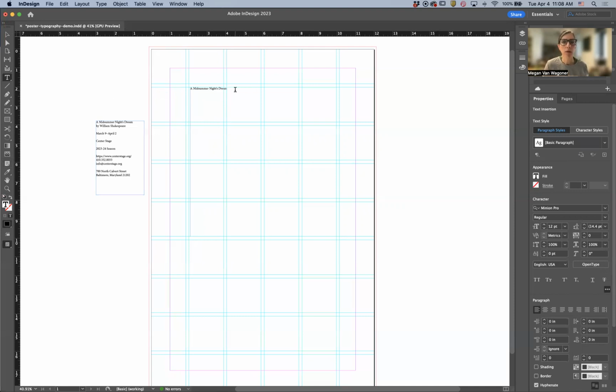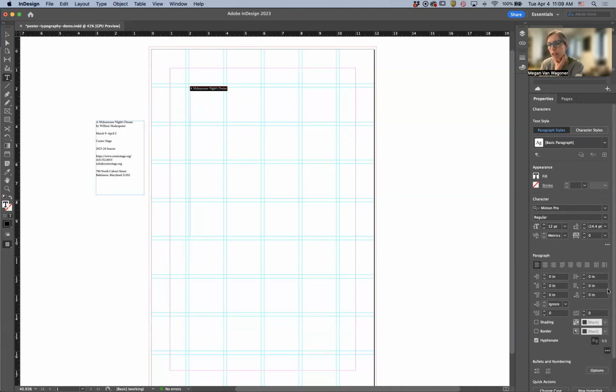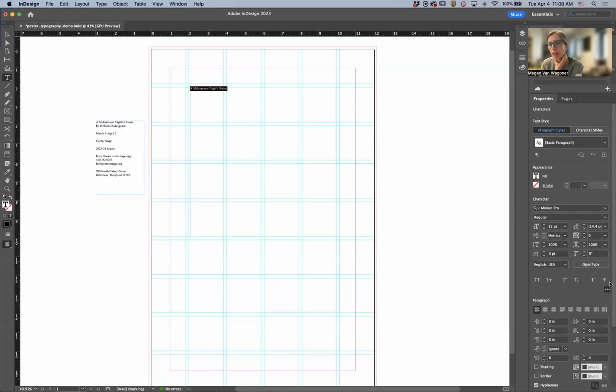Now with my type tool, I'm going to highlight that type I've just placed. And I want to come over to my character settings. Right now I can see that in my properties tab, I have character. It's telling me all of the options for this particular character. Remember that if you're not seeing everything, click on the 3 little dots to get the fly out options, the extra options. That'll expand the character palette to show all your options for that text.